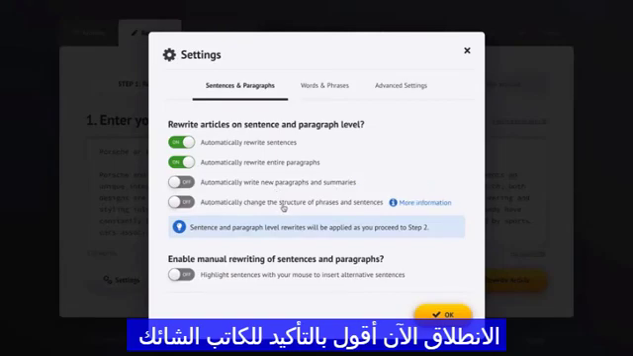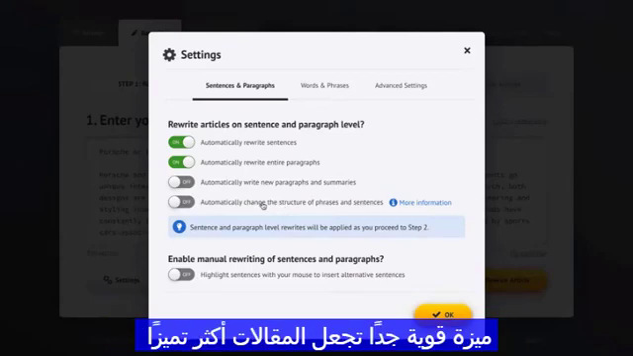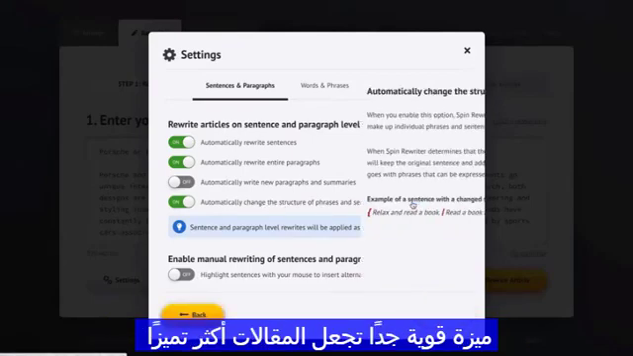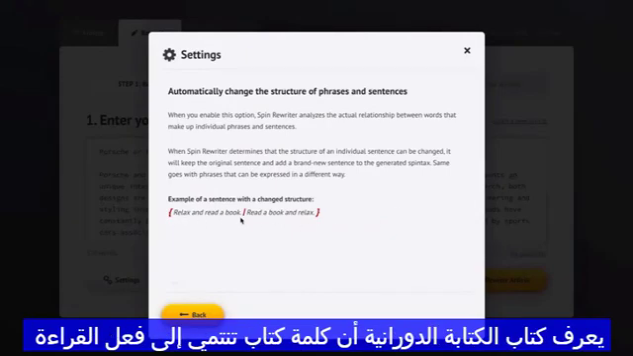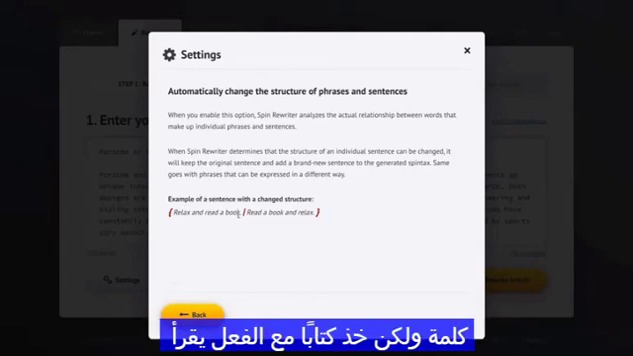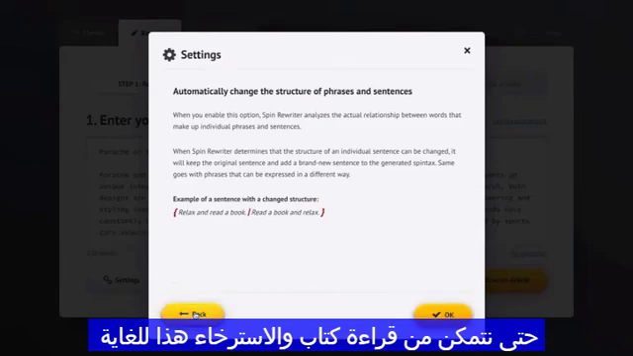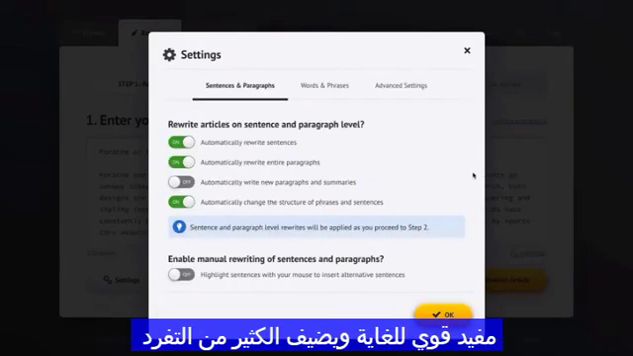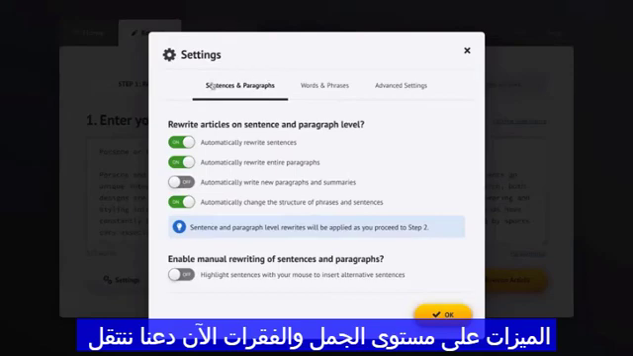Now, I definitely tell spinwriter to automatically change the structure of phrases and sentences, because this is a very powerful feature that makes articles much more unique. For example, if we have something like relax and read a book, spinwriter knows that the word book belongs to the verb read, and it can change relax and read around this word, but take book with the verb read. So we get read a book and relax. This is extremely helpful, extremely powerful, and adds a lot of uniqueness. So that was in terms of ENL semantic spinning features on the level of sentences and paragraphs.